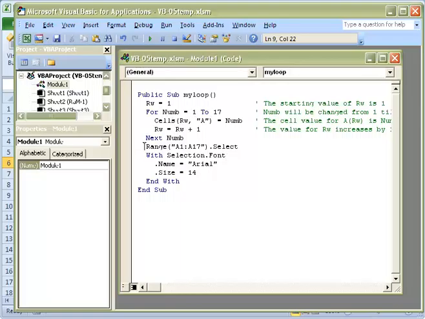This code means we want to select the range from A1 to A17 that has all those numbers in there. After we select it, this is really handy code to use with the selection. It could be one cell, a whole worksheet, or just a range. Whatever it is, with that selection, we already talked about this, there are properties in there.